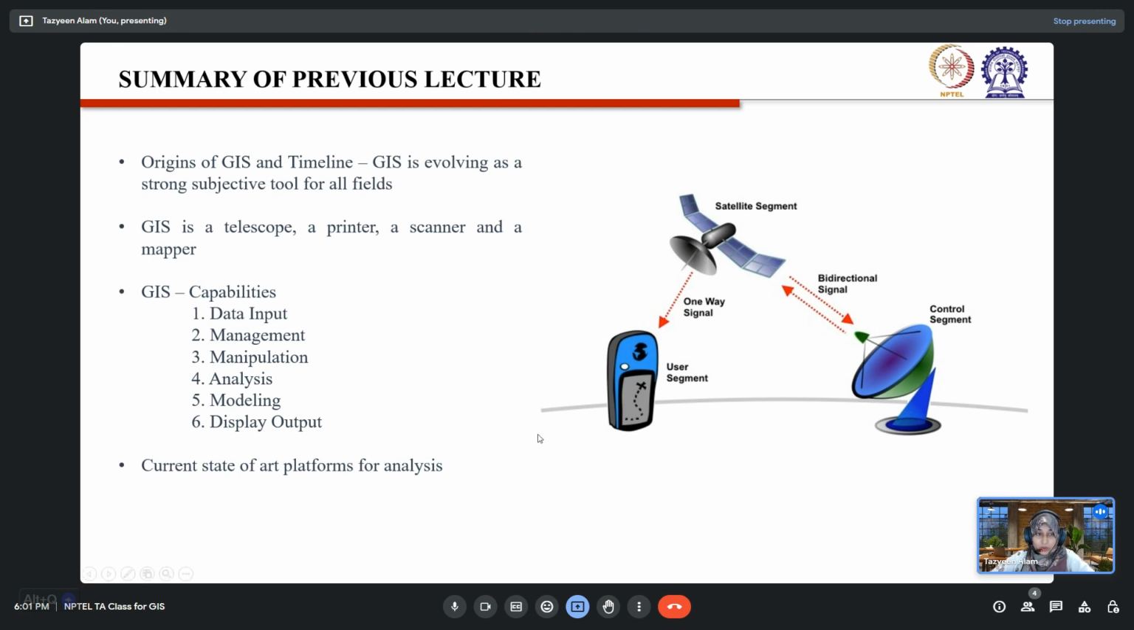So we learned about the origins of GIS and its timeline, how it is evolving as a very strong tool. We learned about telescope, printer and scanner, and also a mapper, which is a part of GIS. We learned about 6 major capabilities of GIS, that is data input, data management, manipulation, data analysis, its modeling, and the display output that we get from GIS. And we also learned about the current state of art platforms for analyzing the data in GIS.